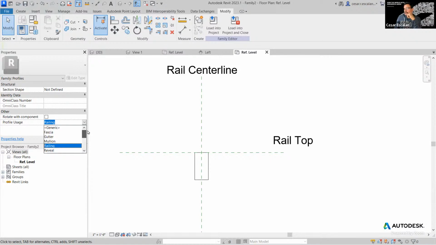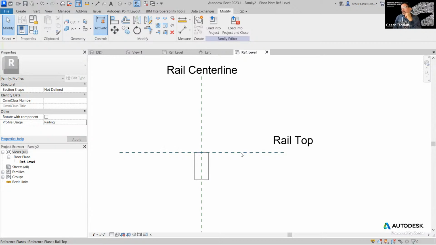You access these drop-down lists only if you're going to make a profile for those system families. For example, if you want to create a custom mullion, you have to switch this profile use to mullions so that it's associated with the right type parameters. There's no need to build any parametricity around this unless you want to create a system of families of railings of this shape, but I'm just going to leave it like that.